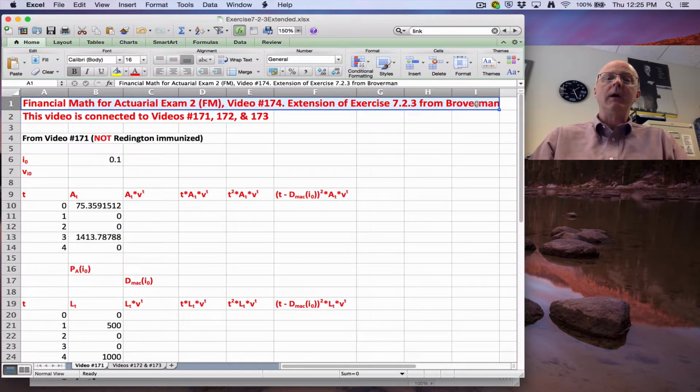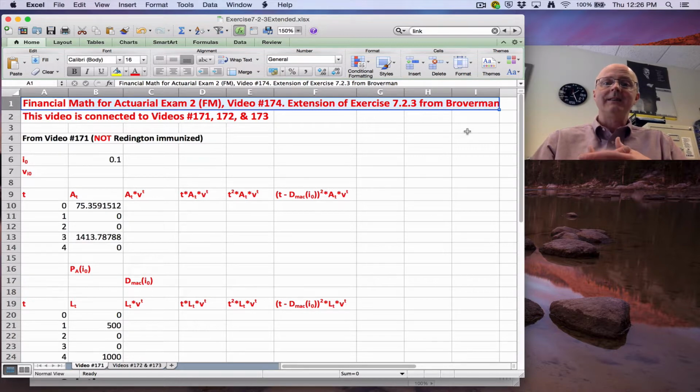In this video we are extending exercise 7.2.3 from Broverman. We looked at that exercise and solved it in the last video. It was kind of a theoretical exercise that connected immunization, Redington immunization, in terms of derivatives of present value functions to certain summations. We'll look at the statement of that problem in a minute here. We are extending that problem in this video.